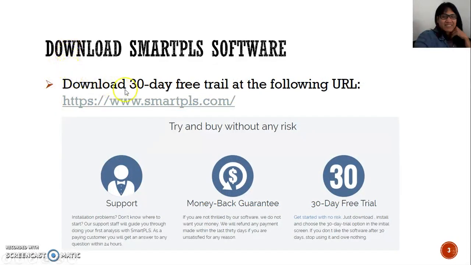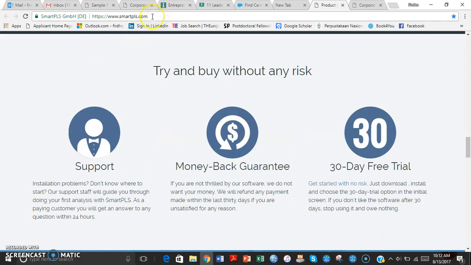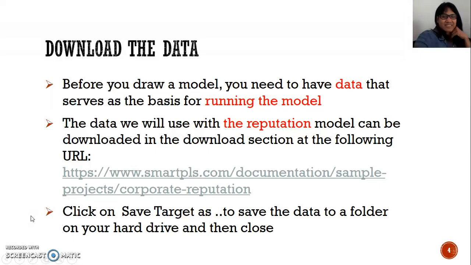Download the 30-day free trial at the following address, and you can use the 30-day free trial. I will show you how to download it. Go to your browser, copy and paste or type this address, and go to the 30-day free trial. Download here, so the software is downloaded onto your computer.